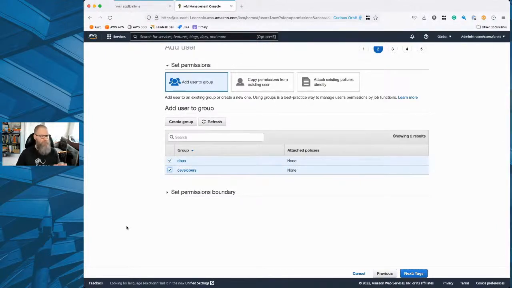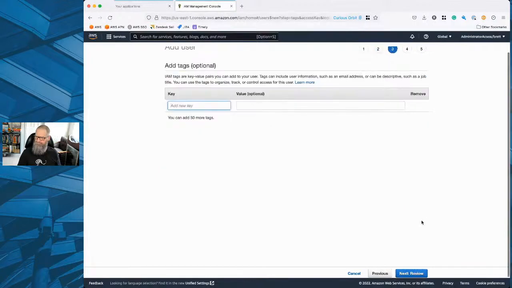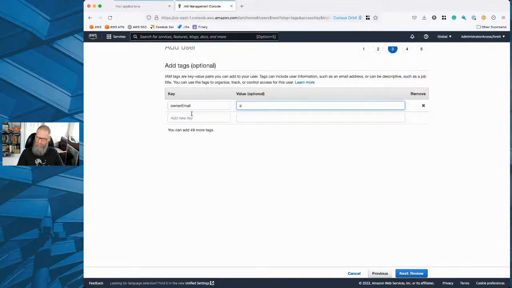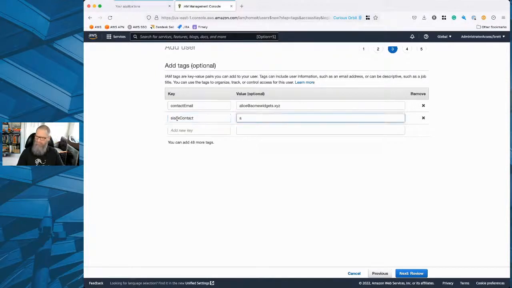Users can be members of multiple groups. Okay, so let's say in this case, we want Alice to be able to do whatever the DBAs do and whatever the developers do. Okay. So put them in both the groups. And again, just for completeness, we'll do the same thing. I don't think that's what I called that. I think it was just contact email, wasn't it? And then I switched this around just to make it challenging. And let's just say it's Alice.